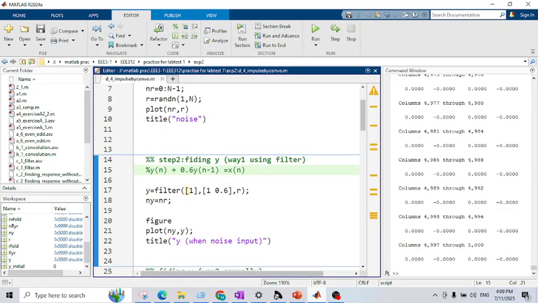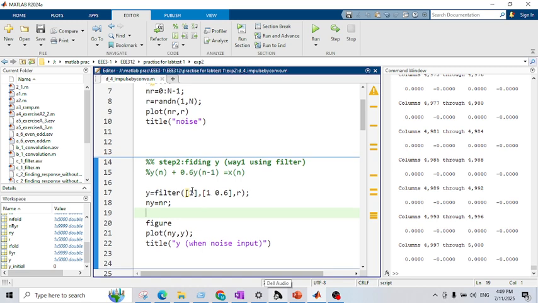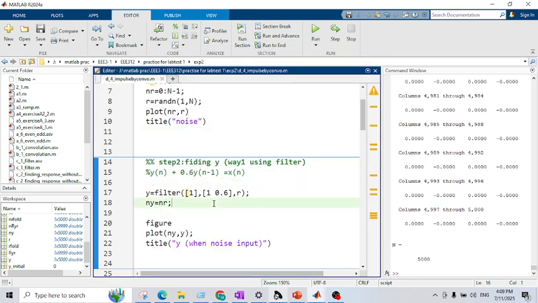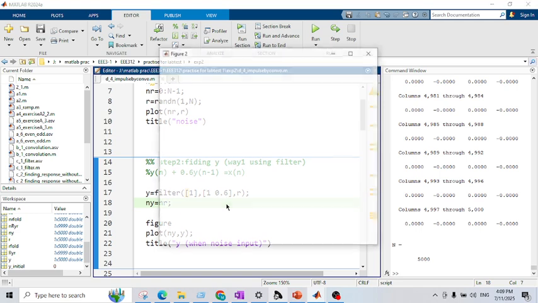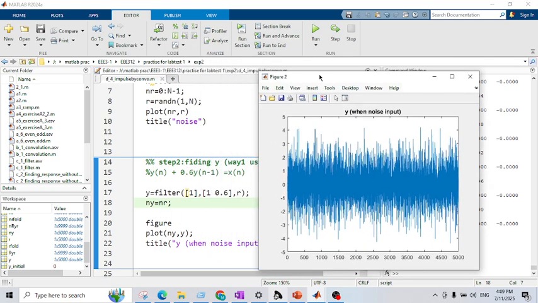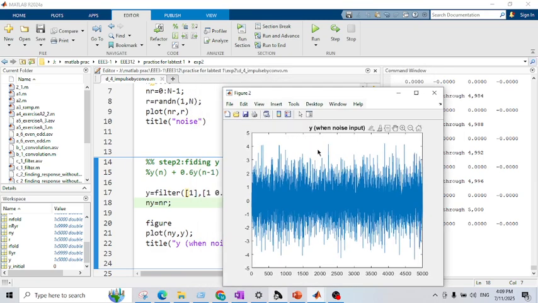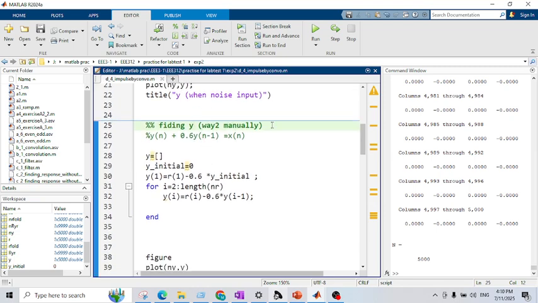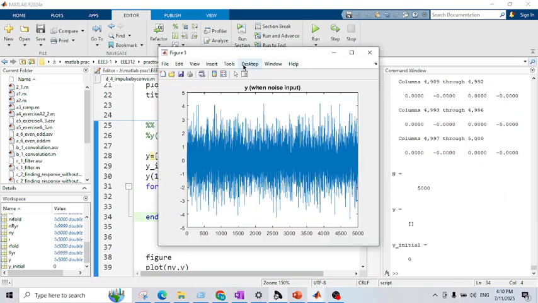So by this simple code, I have found the y. If I run this, this is actually the noise, and if I run this portion, this is also the noise. As the input is noise, the output y is also noise. And we also find y manually by building this equation. Similar method, by using this equation, we manually find y to check whether our answer is right or wrong, or whether the filter is working correctly or not.